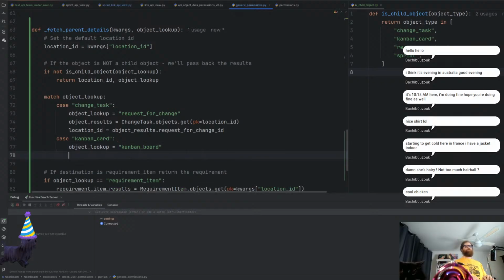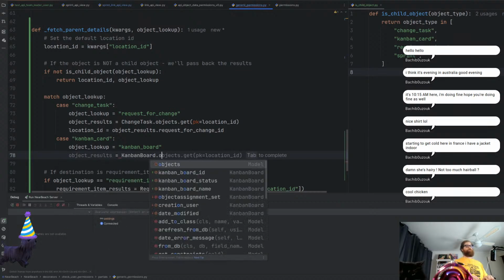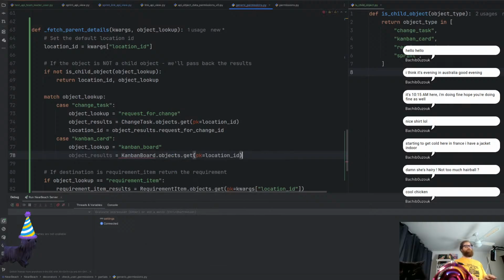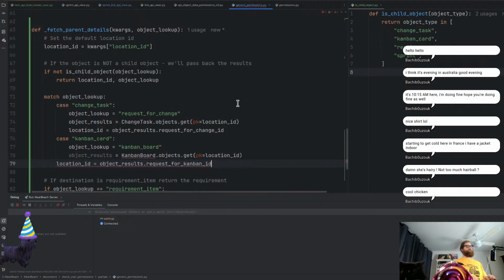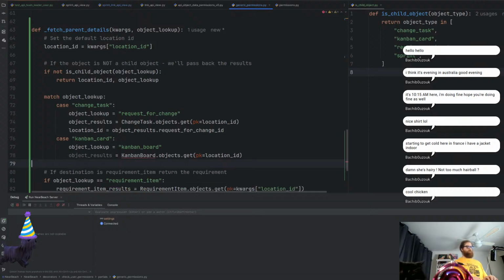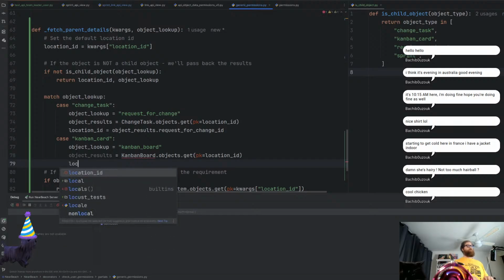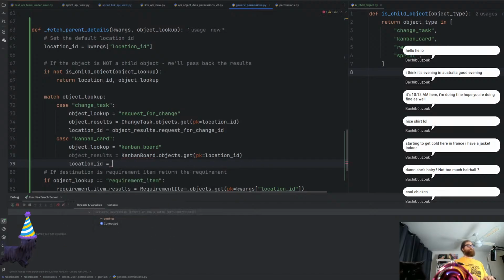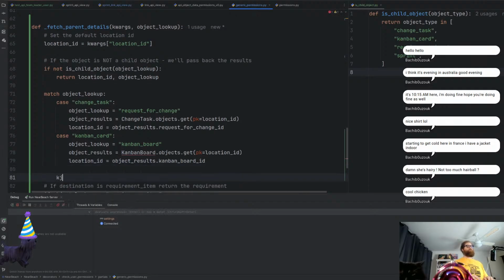Not what I wanted to do. Object results equals KanbanBoard.objects.get, and then pk equals location ID. Once again, can this thing stop filling out stuff when I'm trying to tab in? And then location ID equals the object results dot Kanban board ID. I'm going to delete that line, do that, and then do that.